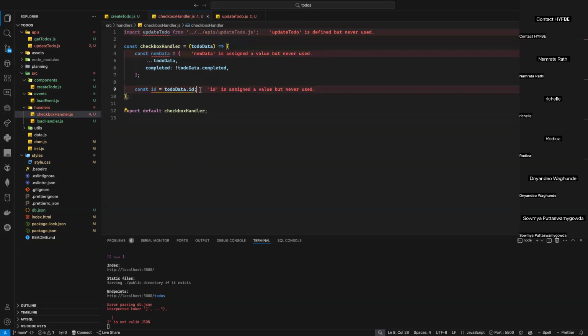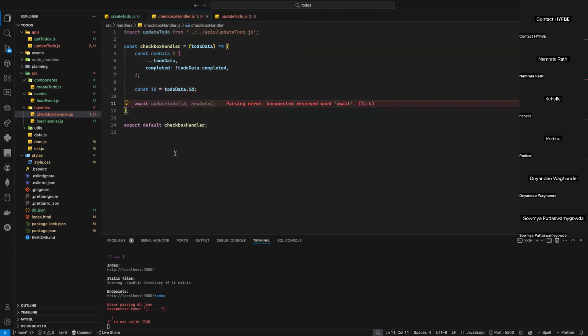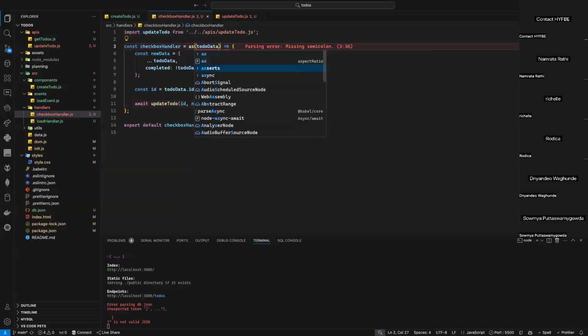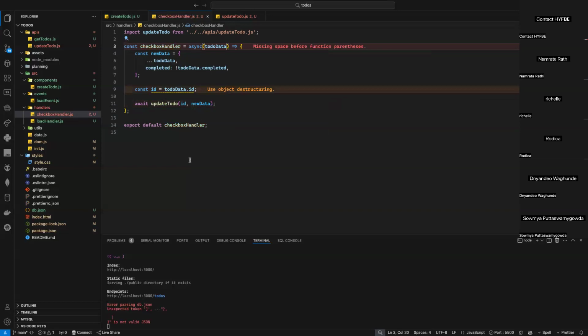Now, after I get the ID and like that, I can just say here, of course, I'm planning to use await. Why? Because updateTodo will return a promise. So always the updateTodo, I'm passing the ID and the new data. I cannot use await if my function is not async, so I need to make this function async as well. And that should be fine. I don't need to update anything in the DOM.